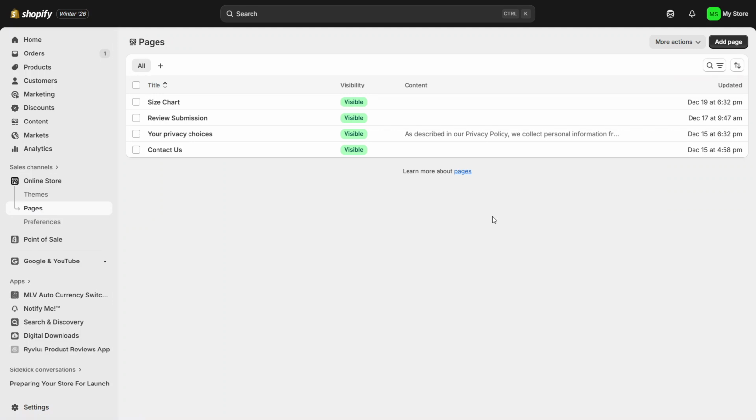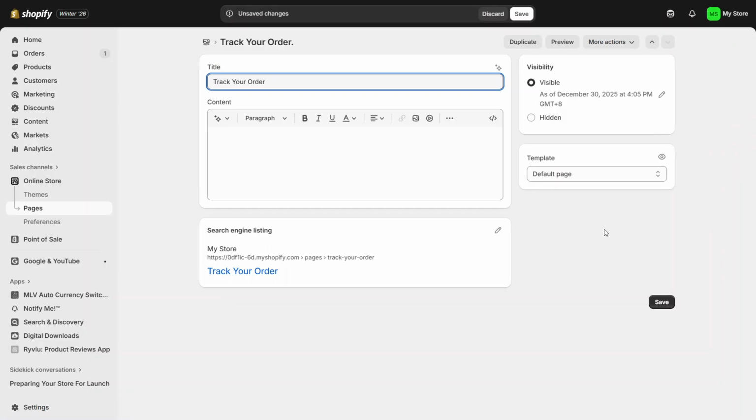Once you're inside the Pages area, look to the top right corner of the screen. You'll see a button that says Add Page. Click that. This opens a fresh blank page where we can set up the content for your order tracking. At the top, in the title field, give your page a clear name. A simple and effective option is Track Your Order. You can choose a variation if you prefer, but make sure it's something your customers will immediately understand when they see it in your menu or search results.